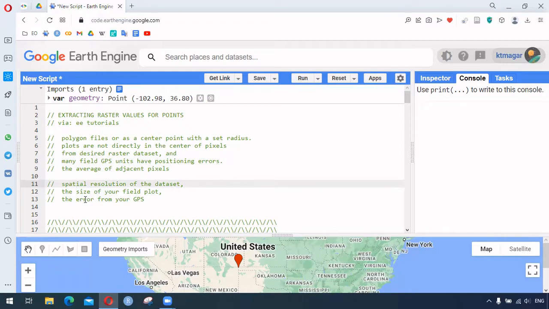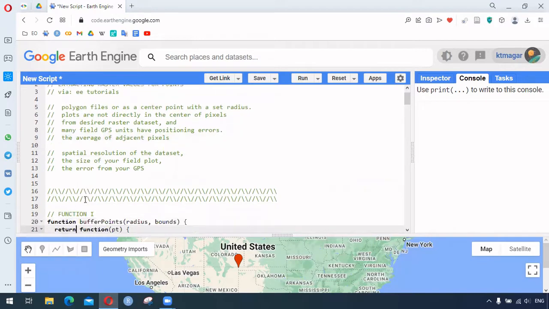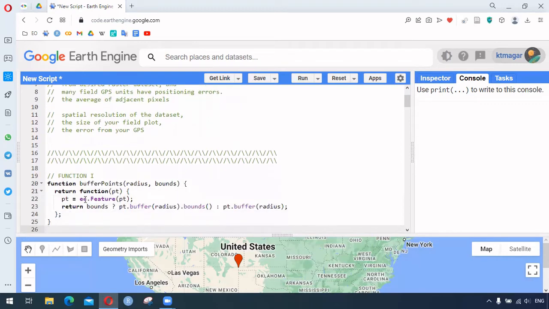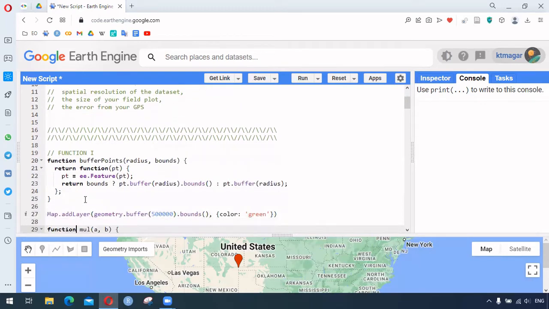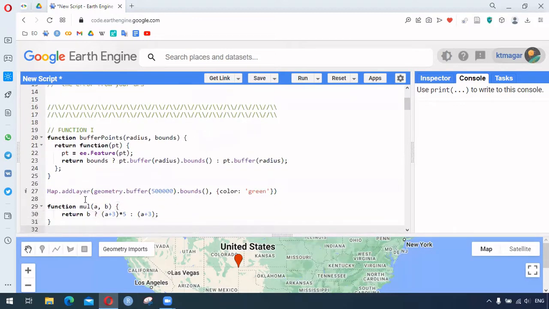Let's try to understand the codes. There are two functions in this code. The first function is to set the radius and bounds. Radius is in meters and bounds specifies if the rectangle or the four sides will be the bounding shape. The function lets us know more about the process here, this function here.